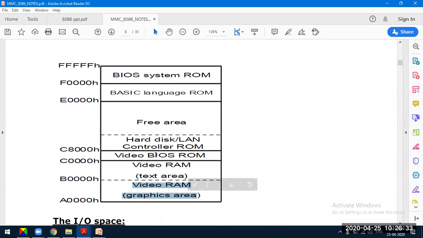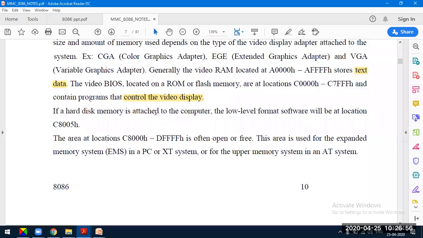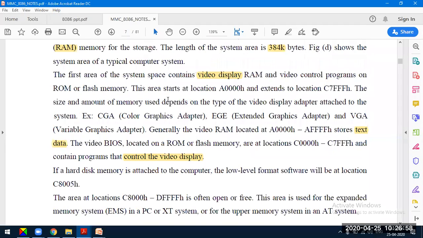Don't worry, this is just the basics. Let us not go into detail. If you are not able to understand, it's okay. Generally we should understand what components are available. The system area also has a video BIOS ROM or disk, and it has free space where we can run applications, basic language ROM, and what is known as BIOS system ROM. It's available in these locations.